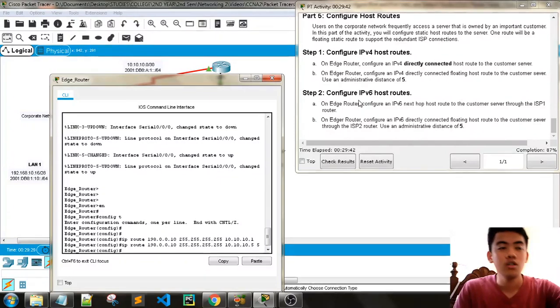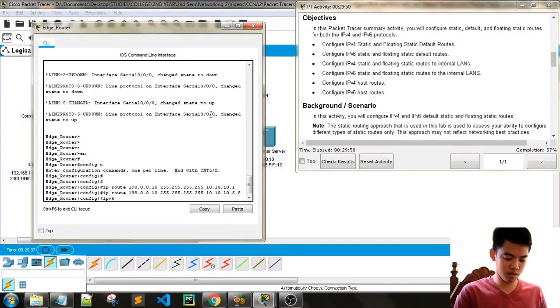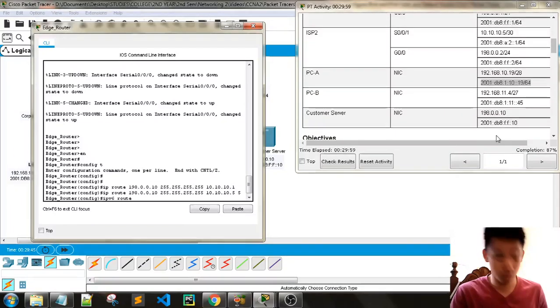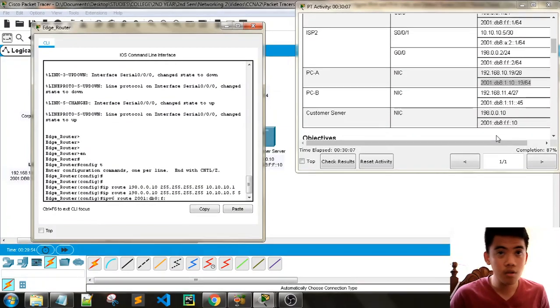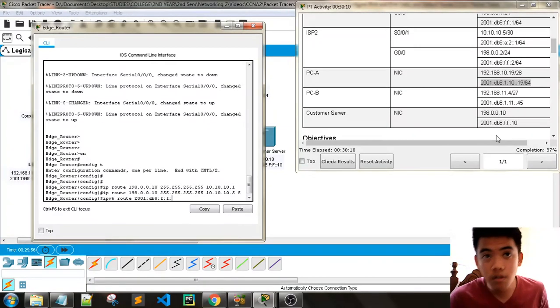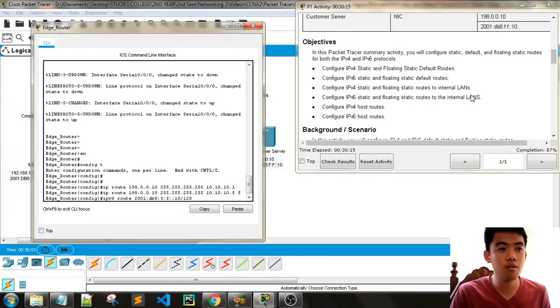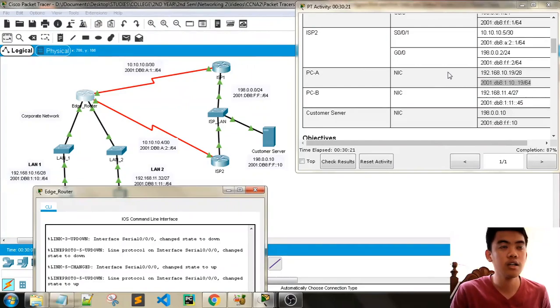Okay. So configure IPv6 host routes. Okay. So IPv6 route. We need the IP address 2001:DB8:F:10/128, and then through the ISP1 serial link.